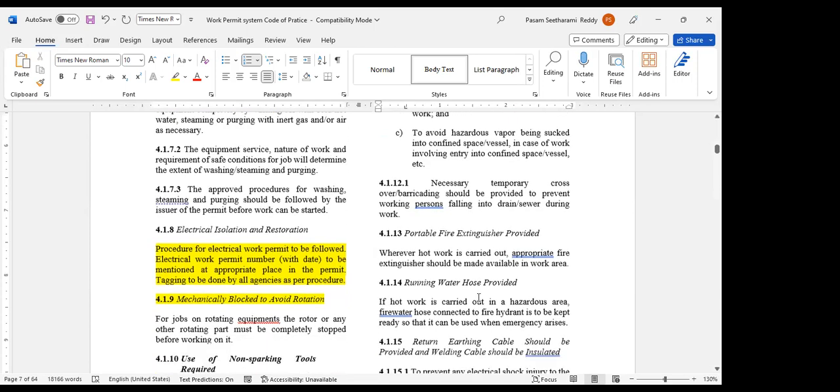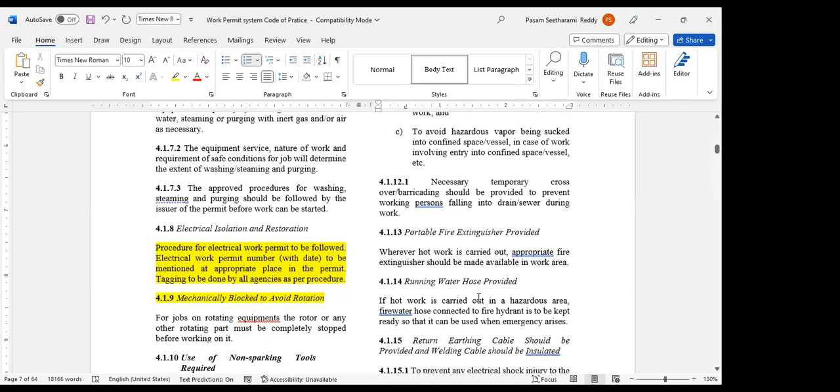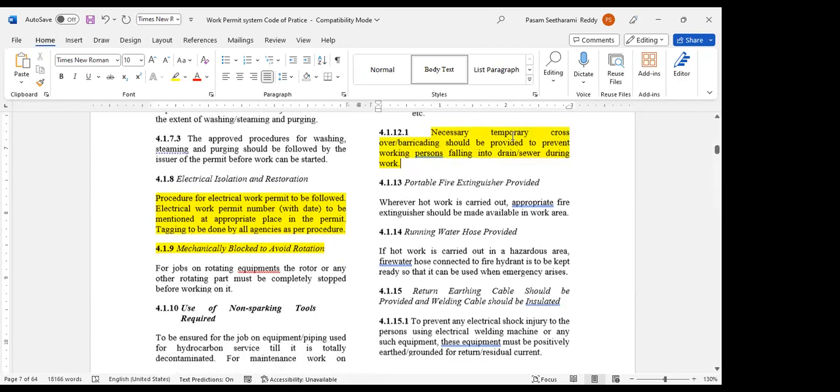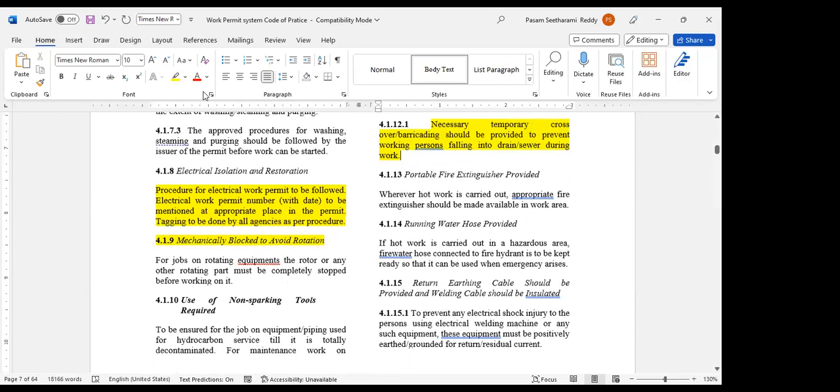A necessary temporary crossover barricading should be provided to prevent the working persons falling into a drain or sewer. In case if people are working in a drain or in a sewer line, there they should provide proper railing. Then portable fire extinguisher is also very important. Wherever hot work is carrying out, appropriate fire extinguisher should be made available in the work area. It is necessary.